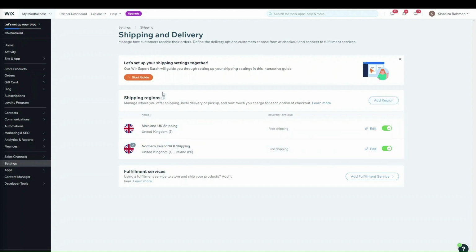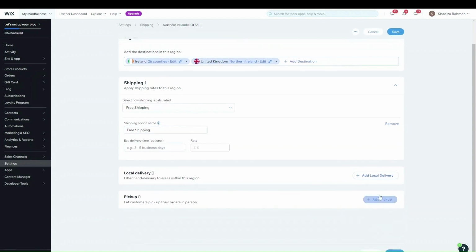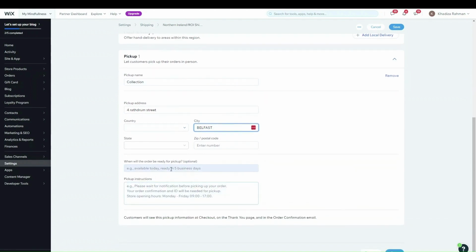Another thing you can do is set up collection only. So if you're not willing to ship to your customers, or you're not ready to ship, but you do want to give customers the option to receive their product, then you can set up pickup. If you click on the add pickup option, you can give it a name, so you can say collection. You would type in the address where they need to pick up their order from, and then you'd give the estimated ready time and also the pickup instructions.